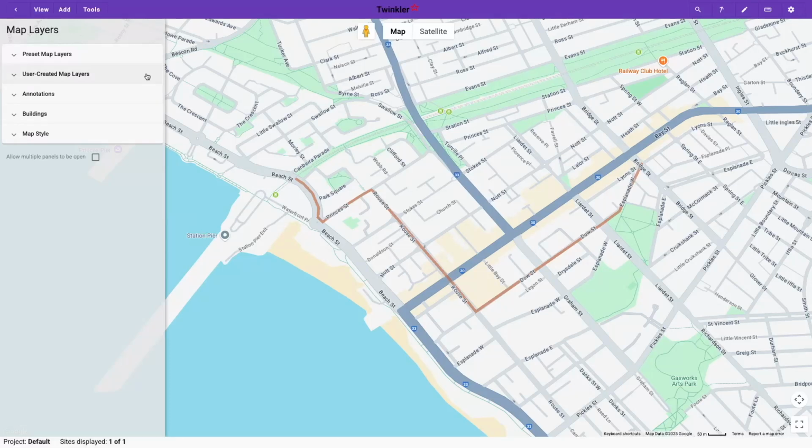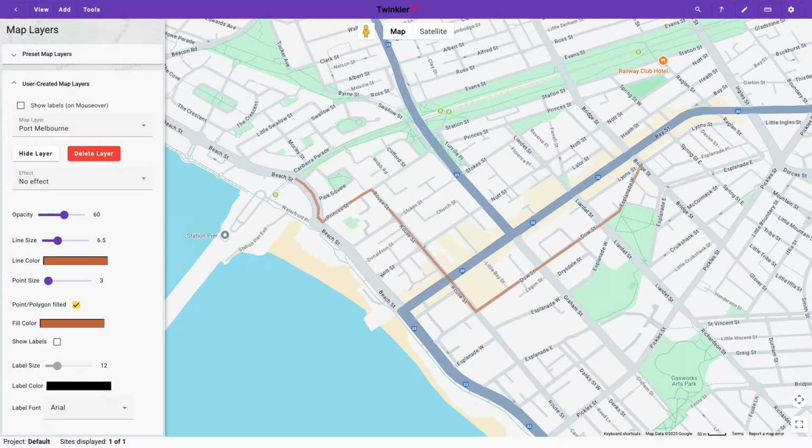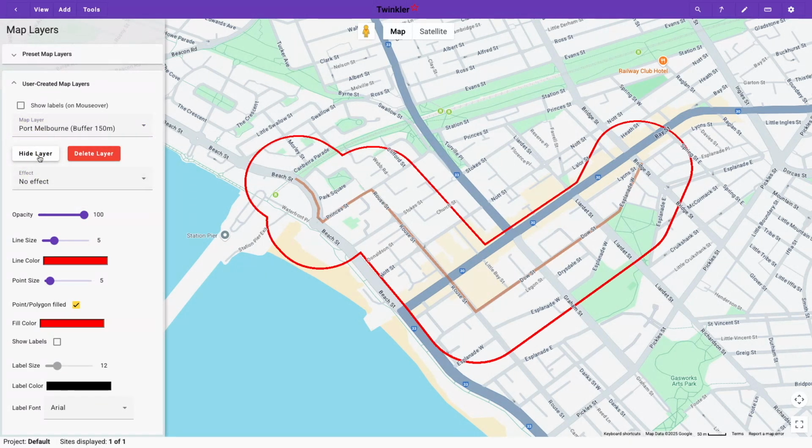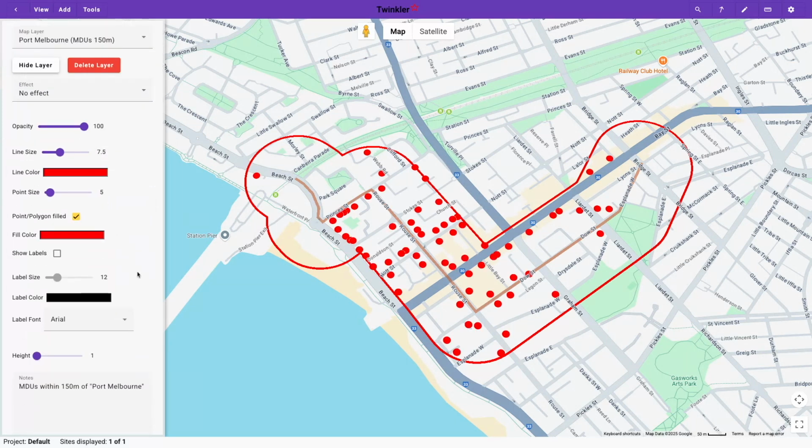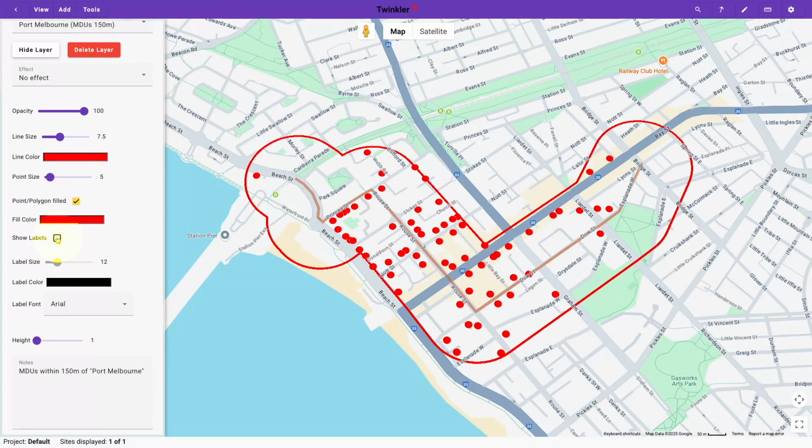After the map is refreshed in the project panel, the two new layers are loaded. The Port Melbourne area of interest is now accompanied by the MDU layer and buffer layer. The MDU addresses can also be displayed.